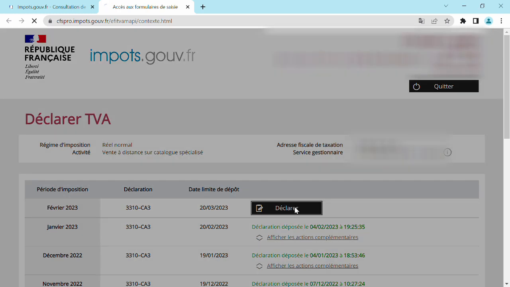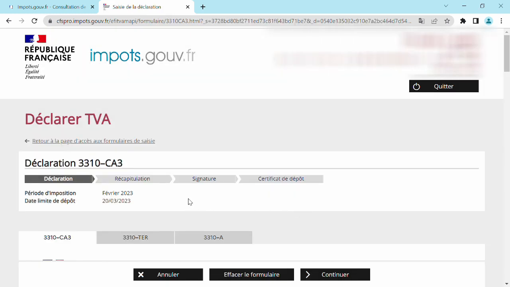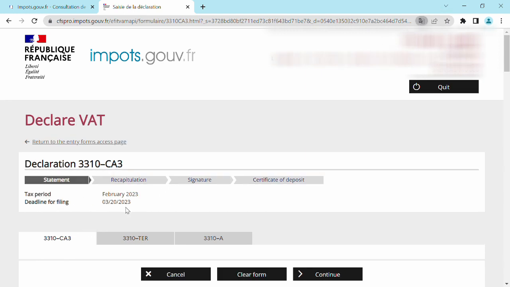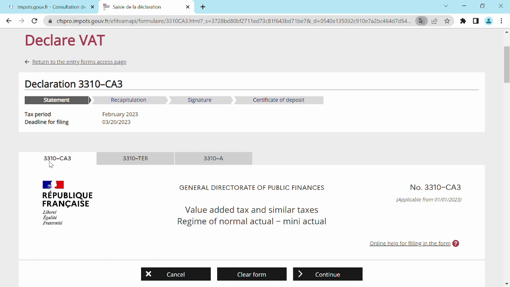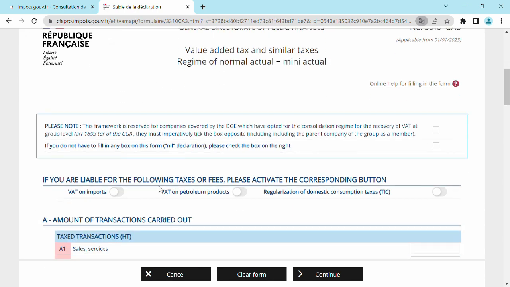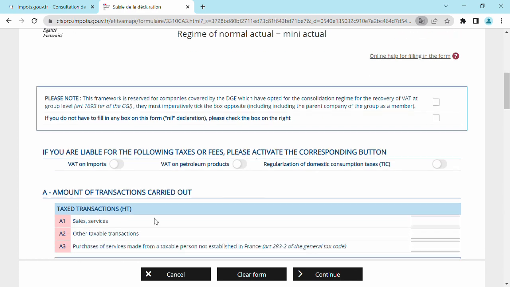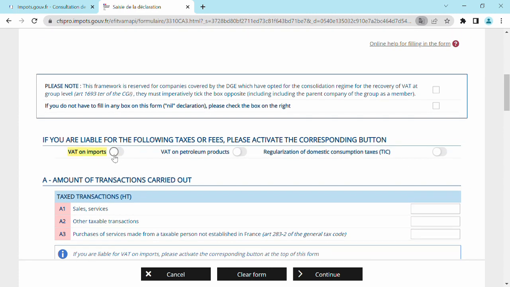So here we have the main page of the 3310-CA3, so the main VAT return page. And at the very top of the page, the first thing that you can see are these three toggle options. So VAT on imports, VAT on petroleum products, and regularization of domestic consumption taxes.